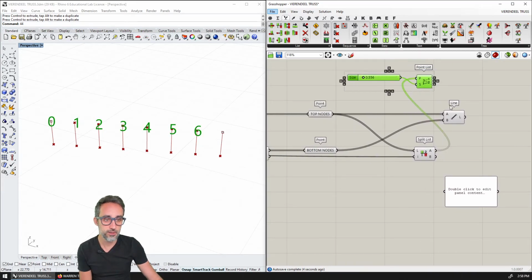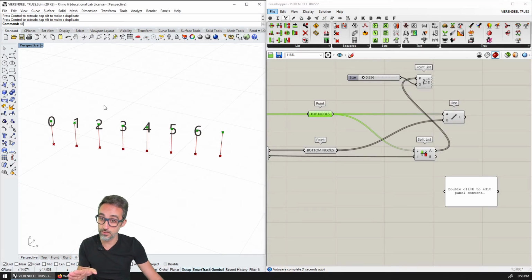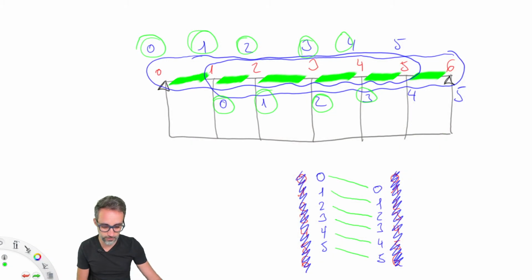Okay, so just to make sure that I'm visualizing this, remember I had all the top nodes here, and coming out of A, I have a family of lists which is the same points except for the last one. Now, what I would like to do is also create another list, which is going to be all the points like in here. I want to create a list that has all the points except for the first one. I don't want this one here.